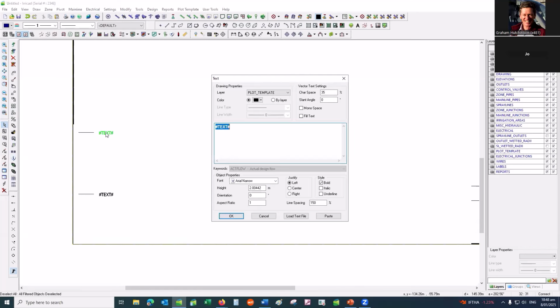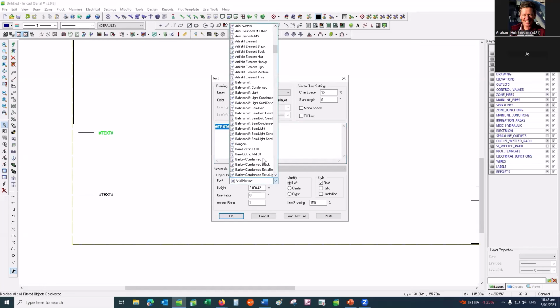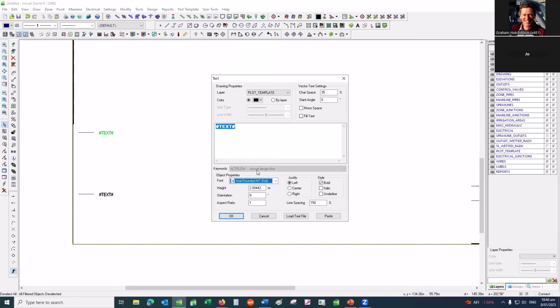I'm going to change the font just to a different type of Arial and change the height slightly. So probably not the font that you would want, but it makes a nice demonstration.